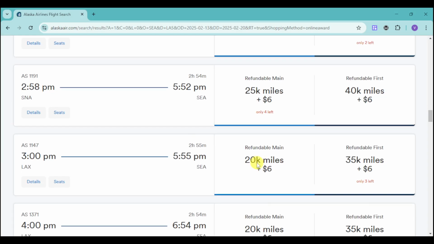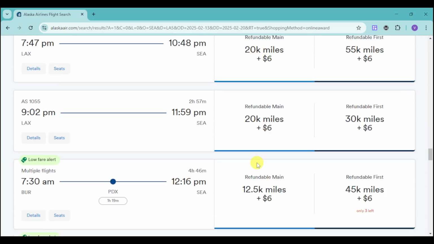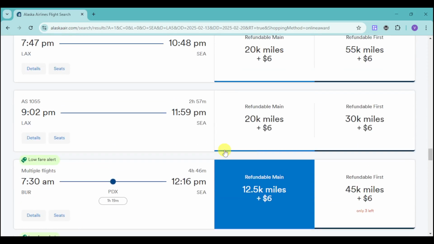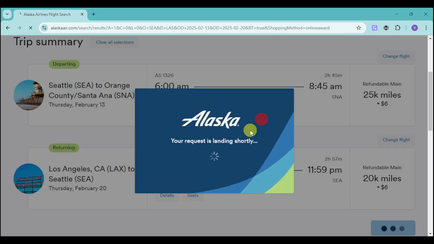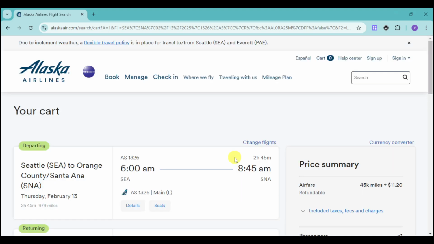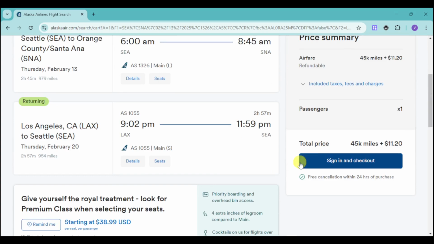I'll just show all results. And then in here, as you can see, they have a low fare alert for this one. I'll just choose this one right here with 20k miles. And after that, this will load in order to show us the next tab, wherein we will actually input right here our card. And you can see in here, it actually totals to 45k miles and $11.20. Just go to the sign in and check out in order to sign into your account with the miles affiliated.